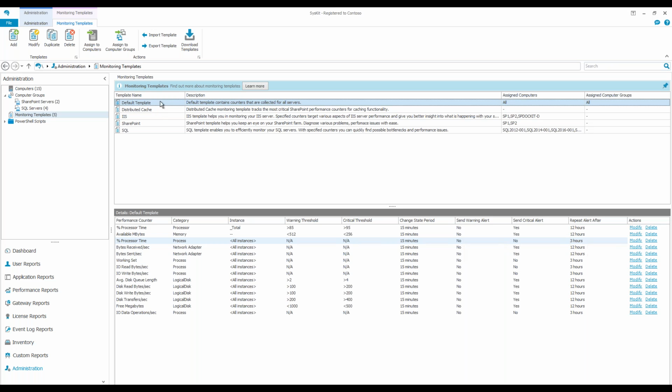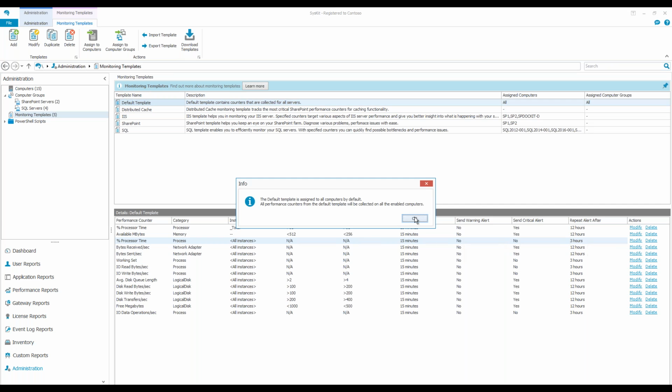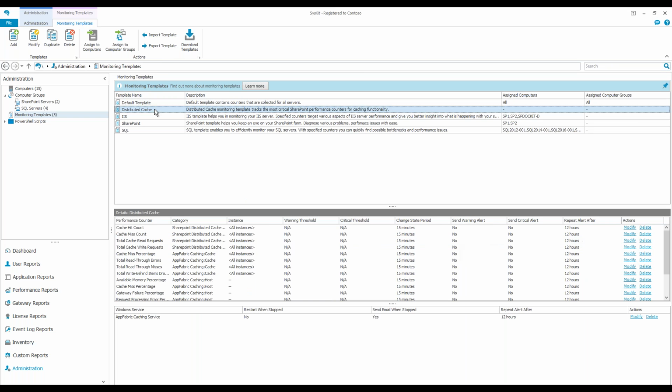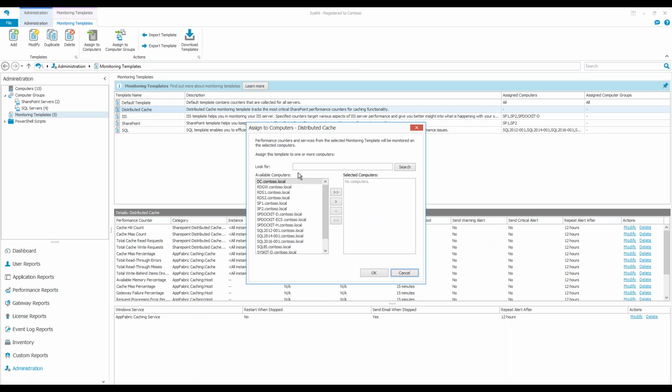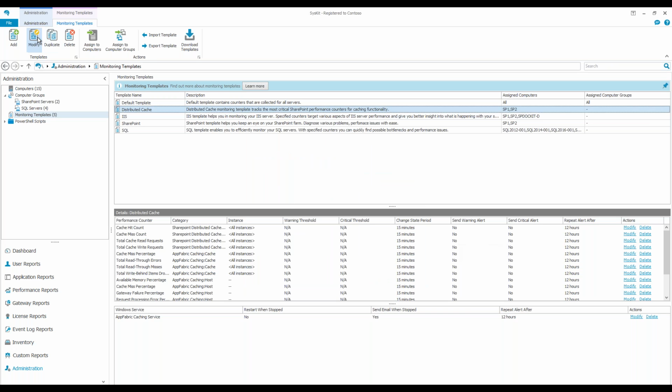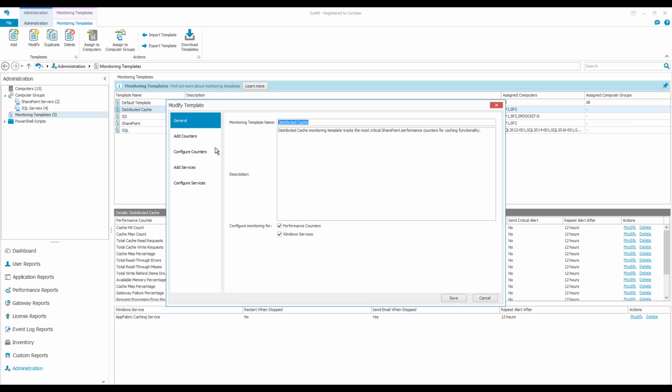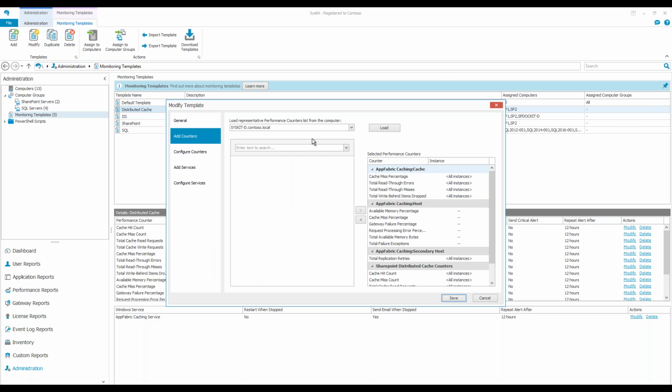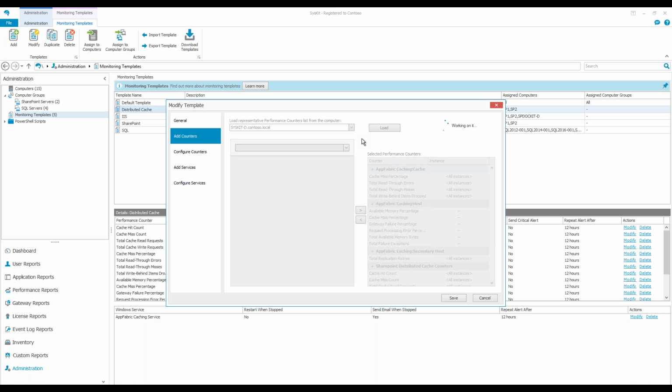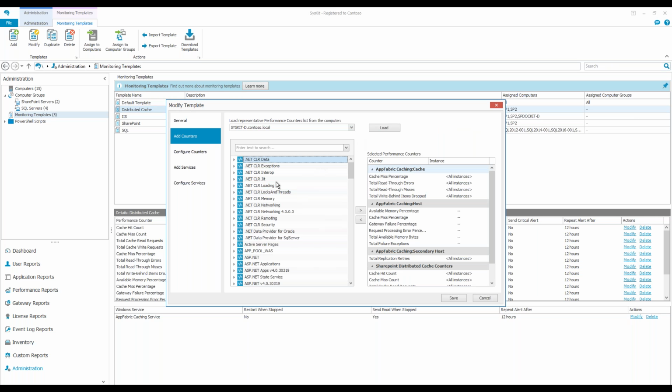Now what else we need to do is assign it to some computers. I'm going to select the two SharePoint servers and assign it to that. And we can easily modify everything in that template. Okay, this is something we won't be interested in modifying. And here we can load all the performance counters we can track, and there's lots and lots of them. Trust me, you'll see in a second.